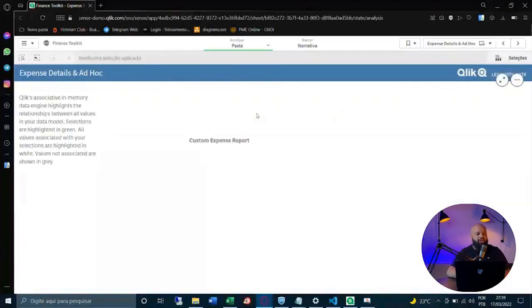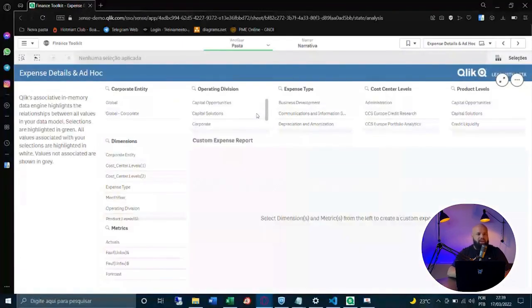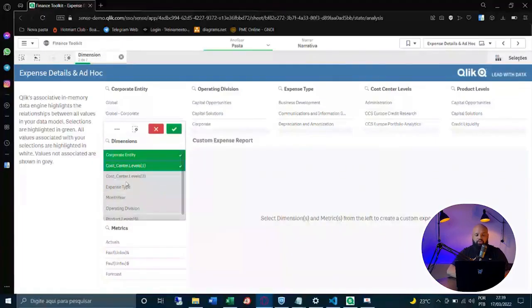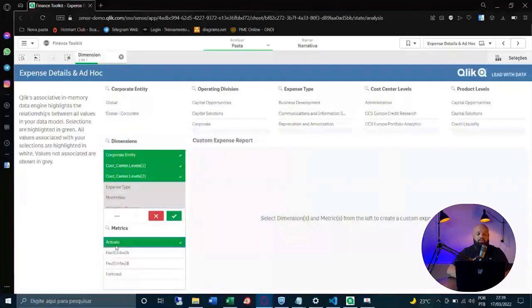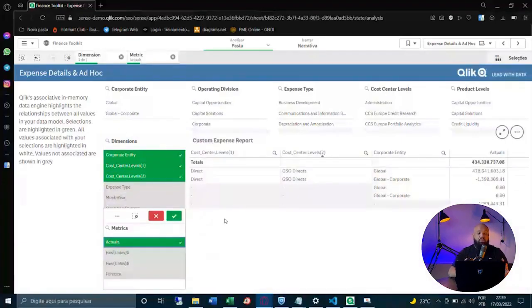Guys, this part here is incredible. I don't even know how to count how many report possibilities you have here. Why? What interesting things can I do here? I can select the dimensions I want here, and down here, the metrics that I want. So I'll take the actual here. And what is Qlik Sense going to do? It's going to build the table for me dynamically.